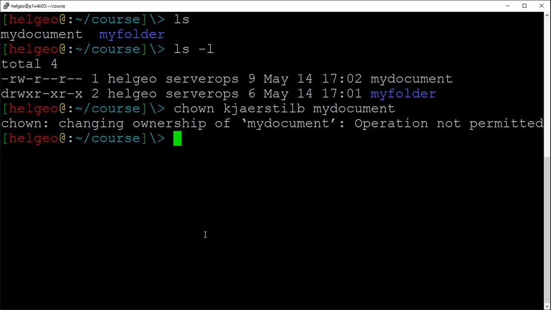And this is how Linux is built up. As a normal user, it's quite restricted on what you can do. The only one that can change ownership is the root user, or the one that has sudo rights. So for me to do this, I have to change to sudo, and then I can actually do much more.